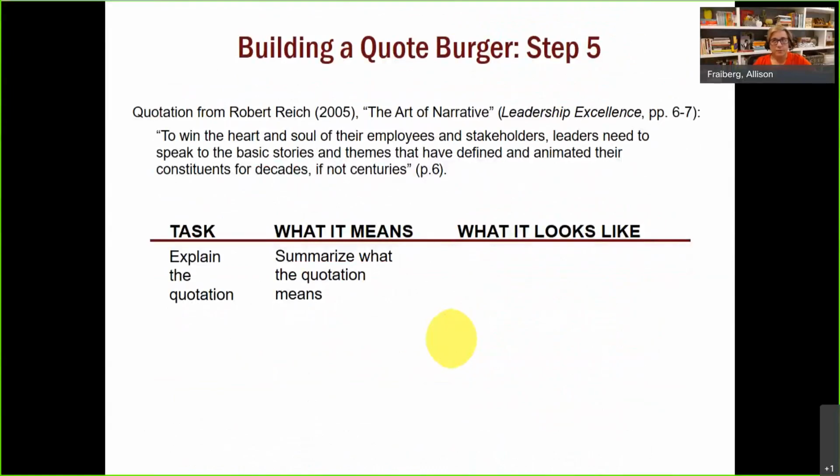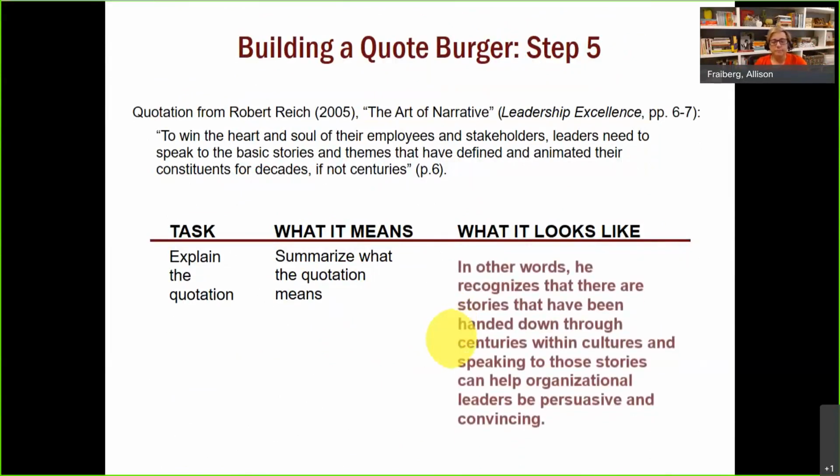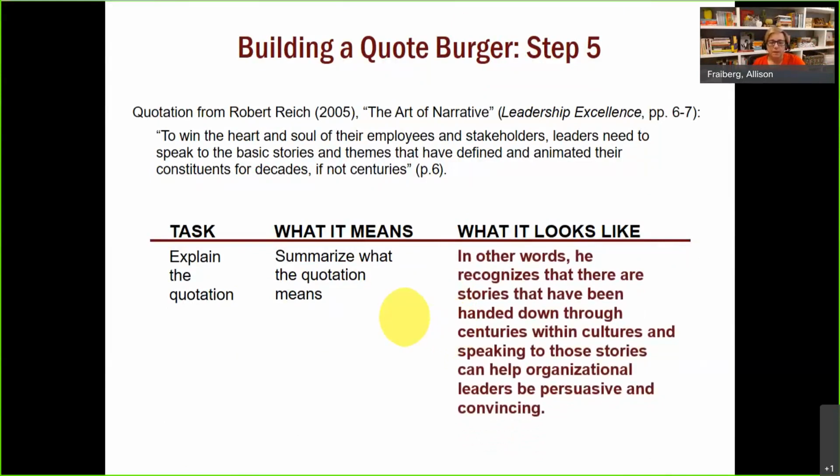So step five, that's where I have to explain that quote, because quotes don't explain themselves. By the way, all this could be done with a data table as well, right? Or just a bunch of information, stuff from your source. You still need to build your burger around it. In this case, it's a quotation. So I need to explain it. Here's my attempt to do so. In other words, he recognizes that there are stories that have been handed down through centuries within cultures, and speaking to those stories can help organizational leaders be persuasive and convincing. I have explained the quote.